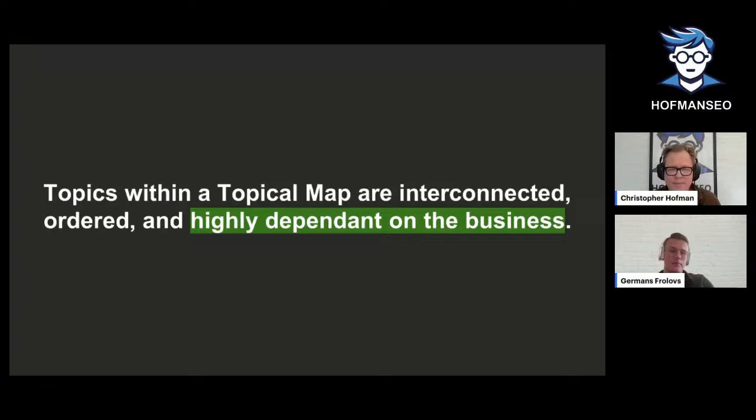And for me, I think the biggest difference in how a topical map differs from traditional keyword research is that topics within a topical map are all interconnected, well ordered and organized, and highly dependent on the business type. Depending on the business, the same list of topics or concepts is going to be very much different. If it's a SaaS, certain attributes are going to be prioritized. If it's a local business or an e-commerce, again, different things can be prioritized, and the topical map is going to shift drastically.